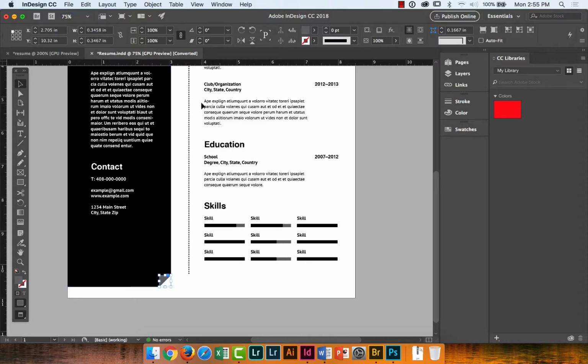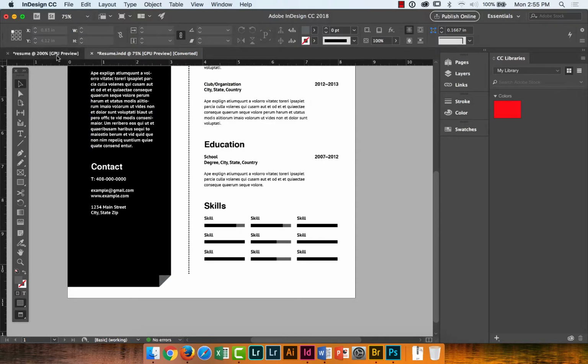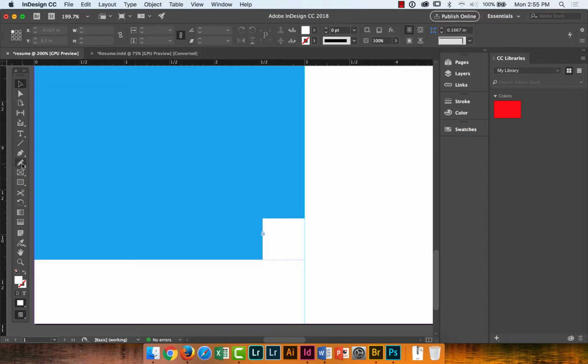We want to fill it with what? Yeah, like that dark gray, which just brought that down. So we're going to go ahead and get our pen tool. It's the second one down, and then we're going to click in this corner, click in this corner, click in this corner, and then we go back to the very beginning and we click.